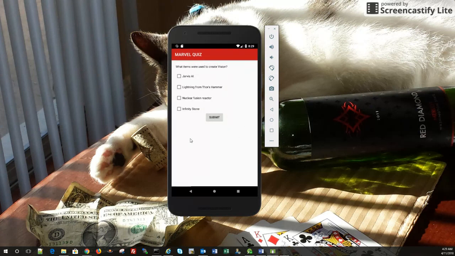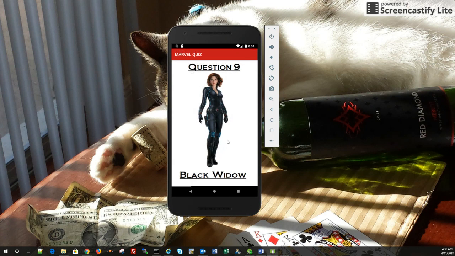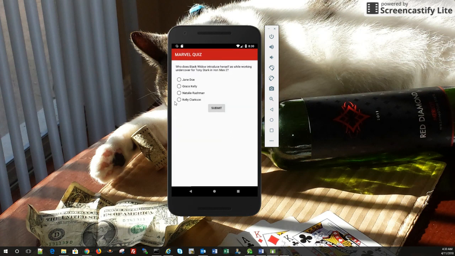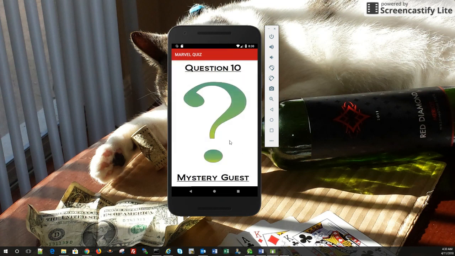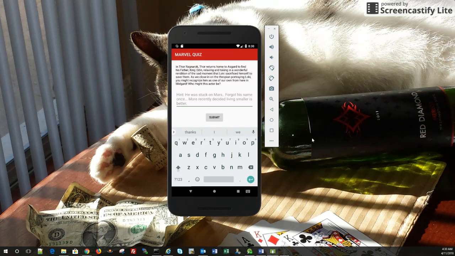Question 8. Items used to create vision. We use a nuclear fusion reactor, right? Probably not. Great cameo moment. I had to include it in this real quick. In case anybody's wondering, Matt Damon totally played Loki for a minute there.